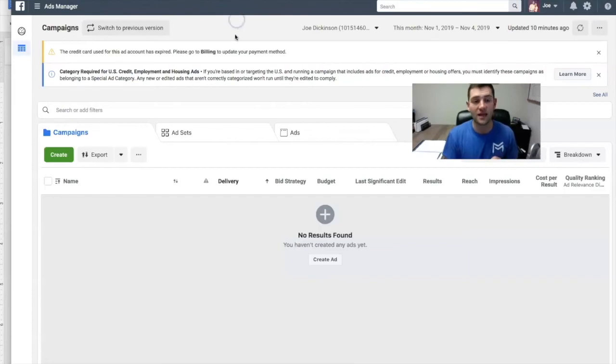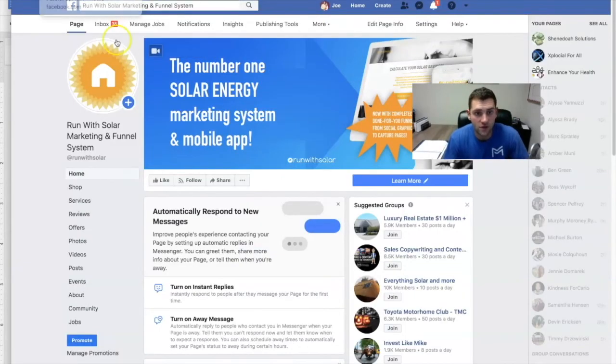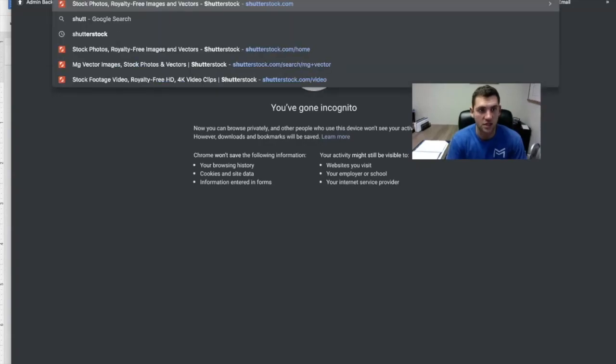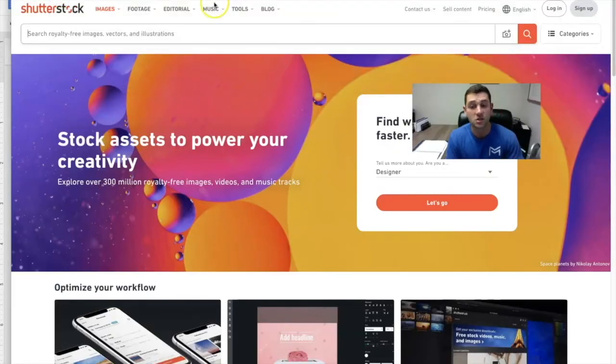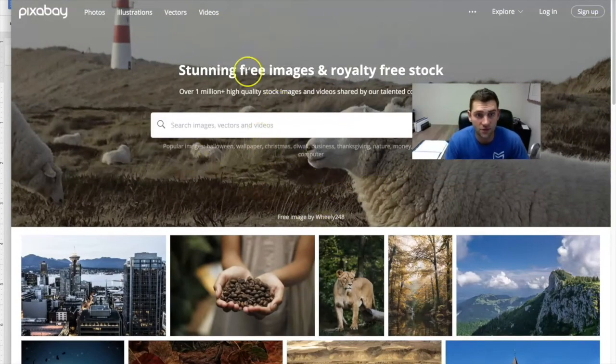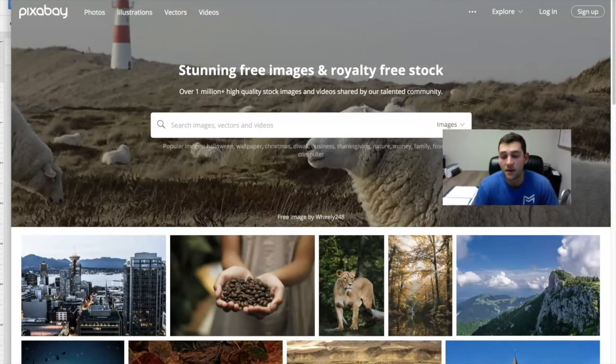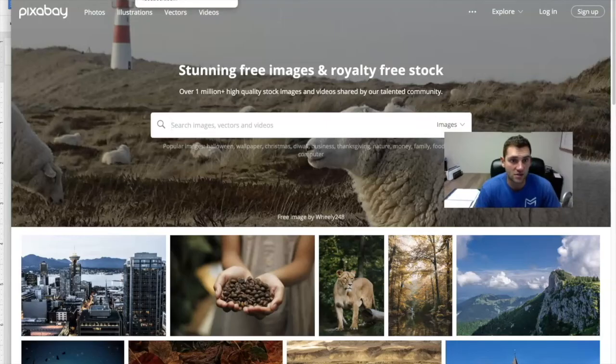If you haven't yet, once your page is created, go into your page. And by the way, if you don't have a cover photo or a profile picture, you can just go to shutterstock.com or pixabay.com and grab some imagery for that. Pixabay is free, Shutterstock is not. But anyways, you get the idea, just to dress your stuff up.